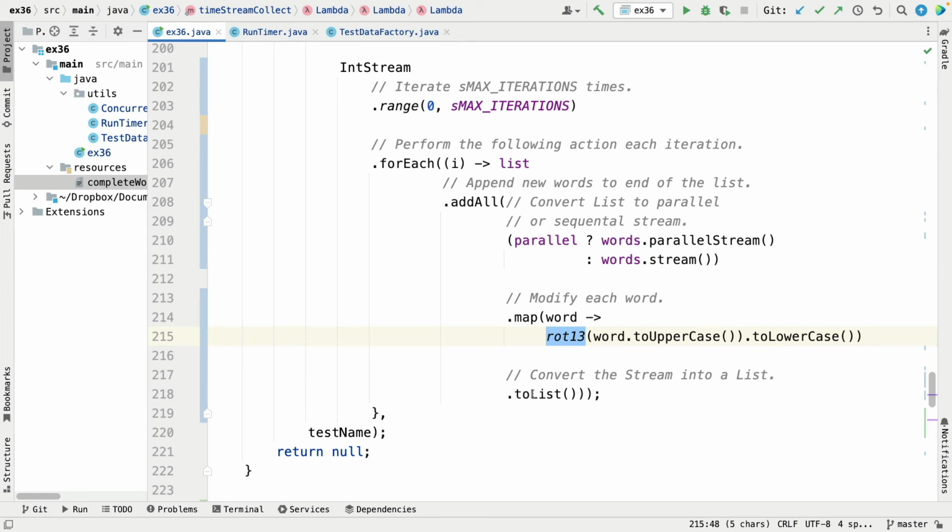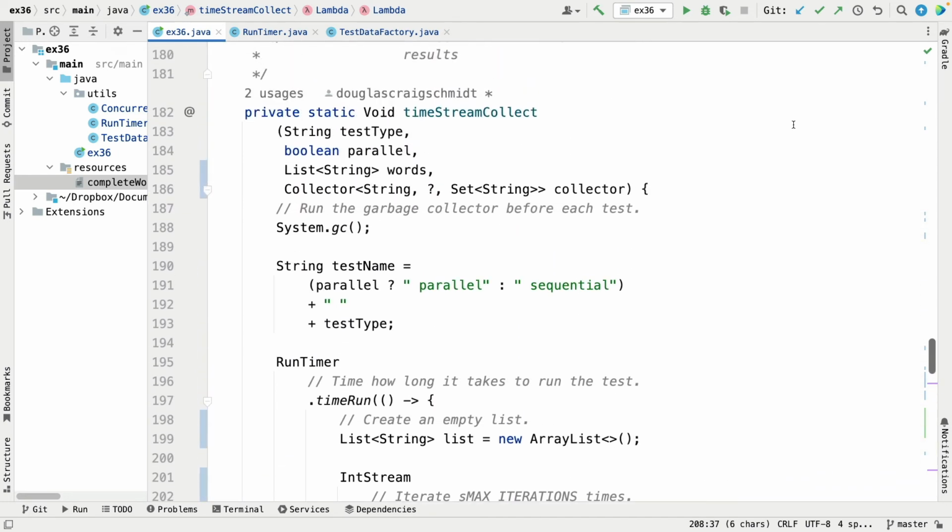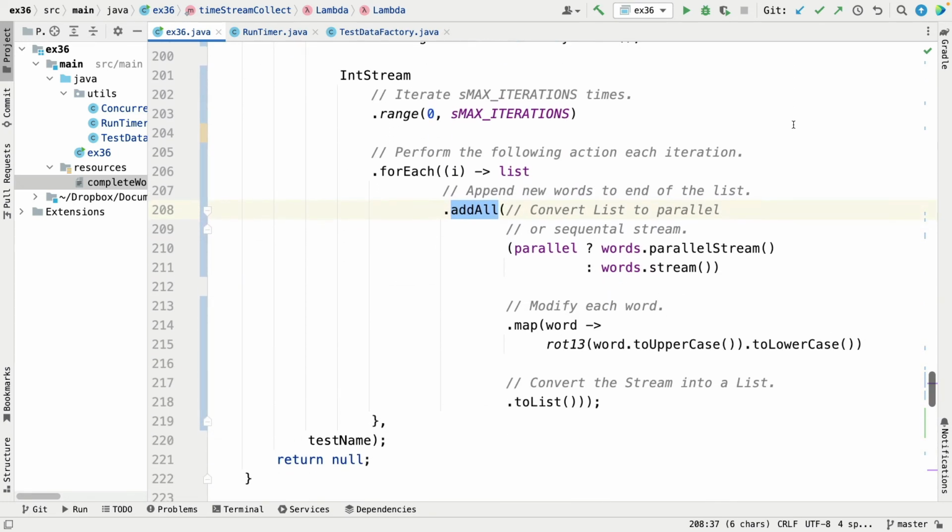And then we convert the stream into a list, and we add this to our overall list. And we do this S-max iteration times, and that's just to get an average of the results. So what we're going to do now is take a look at the results, and then we're going to take a look at the concurrent set collector, which is really quite interesting.